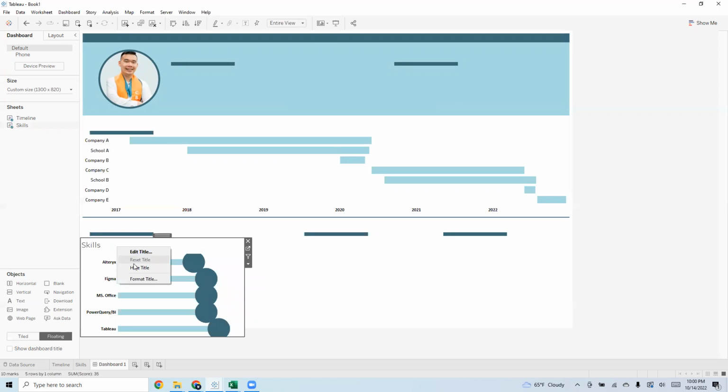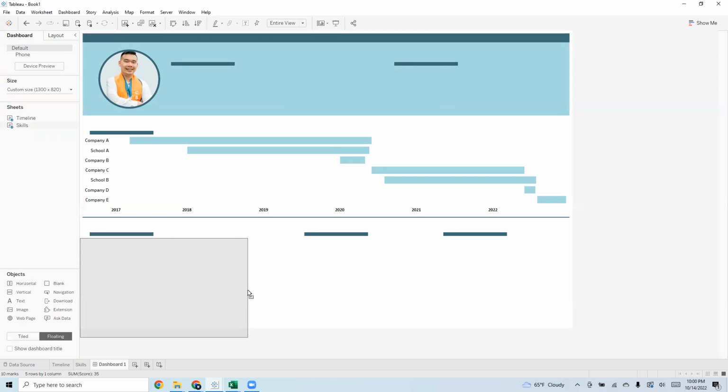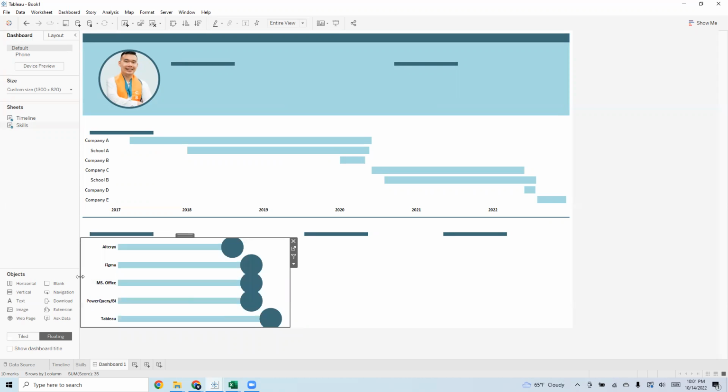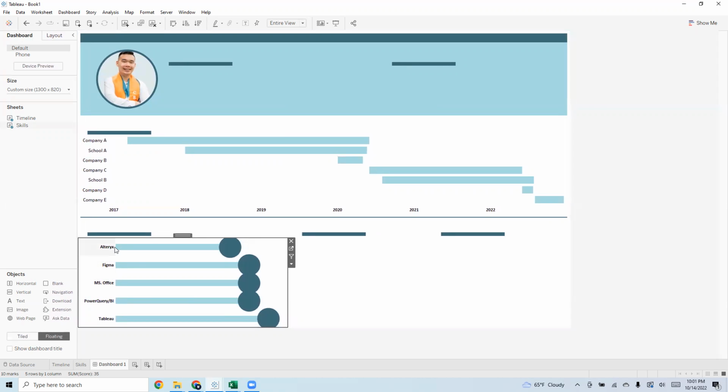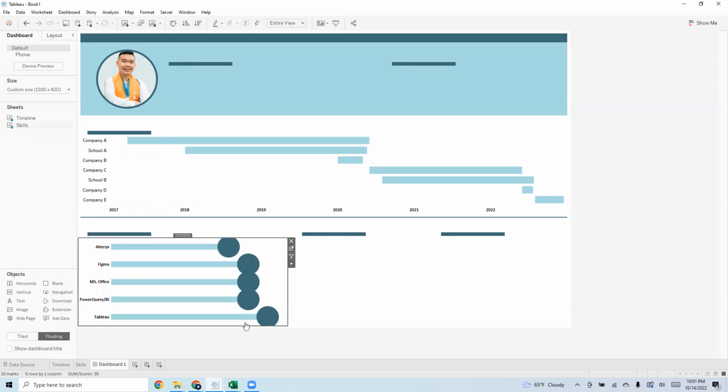And then you want to put skill right here. The same thing, you want to hide the title. And make sure your skill looks like this, kind of like that. And then you want to put this one maybe a little bit here. Okay, perfect.